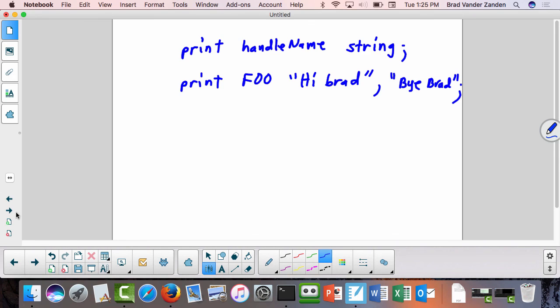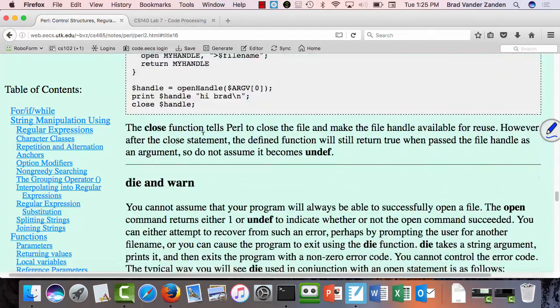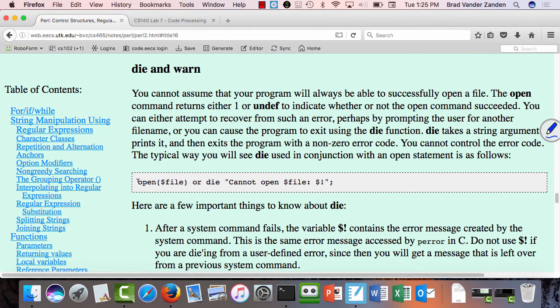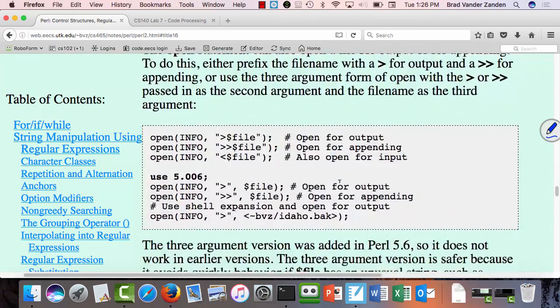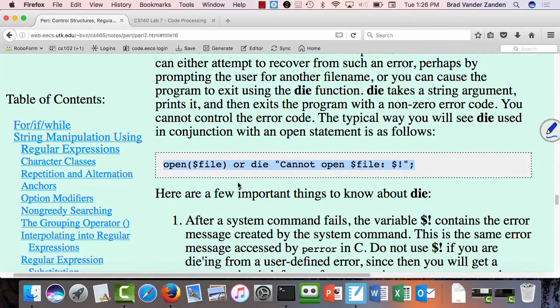Okay, and of course, open may fail. So there are commands called die and warn, which you can use. This is kind of idiomatic. Open could fail for a number of reasons. You don't have permission to access the file in that mode, or the file doesn't exist, or there could be other reasons. So this idiom is: if it fails, or die. Die kills your program and prints whatever string you have.